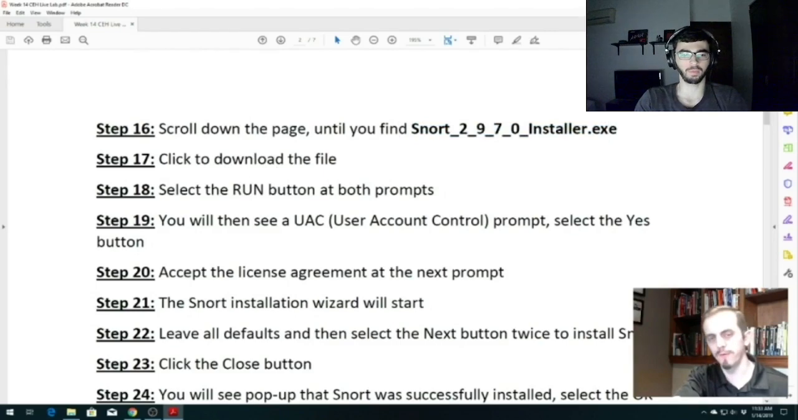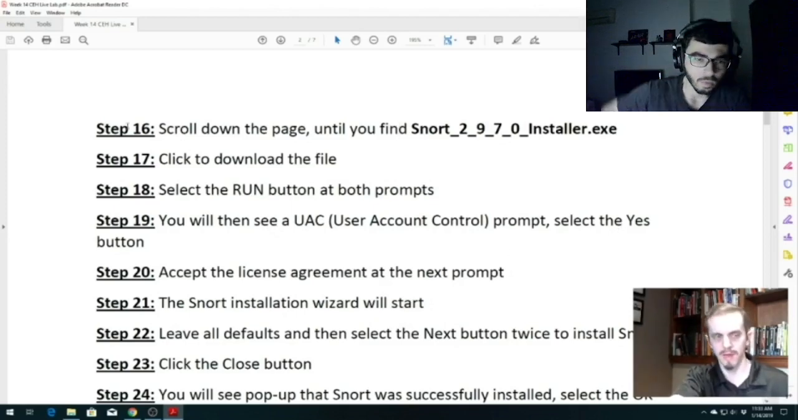You're going to get two different prompts that say run. So you'll get one, then you're just going to click run, and then you'll get another one, and you'll just say run to that as well. And then you'll see a user account control pop up, basically saying, hey, do you really want to do this? And you're just going to say yes to that. So we're going to go ahead and knock out step 16 to 19 right now.